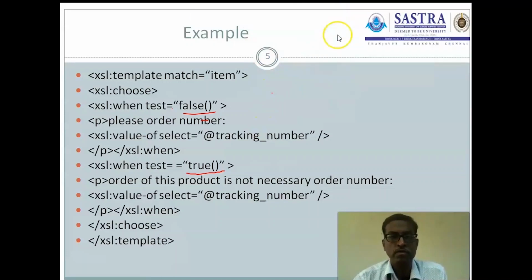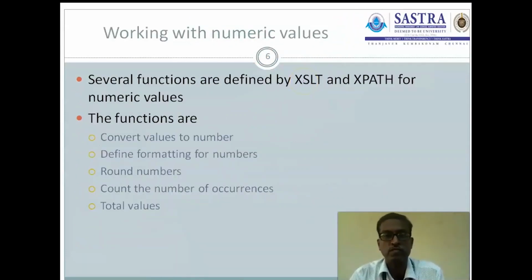And in the numeric values concern, next we are going to discuss working with numeric values. As with boolean values, XSLT and XPath define a lot of functions in order to handle numeric values as well as convert values into numeric values. There are several functions defined, as I said: convert values to number, define format for numbers, round numbers, count the number of occurrences, and total values.